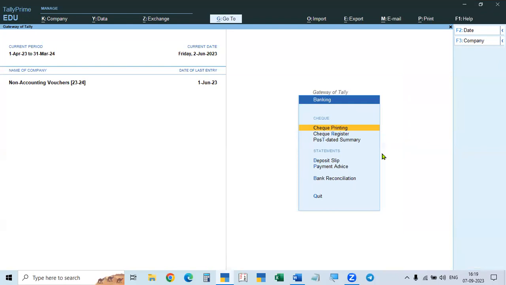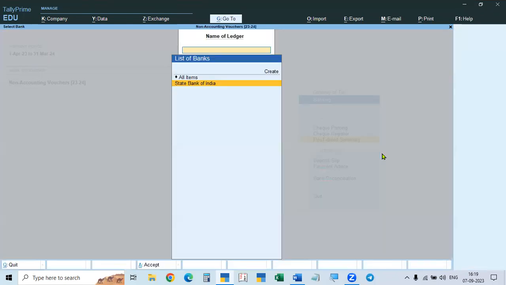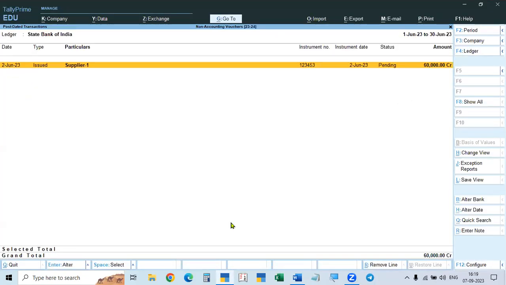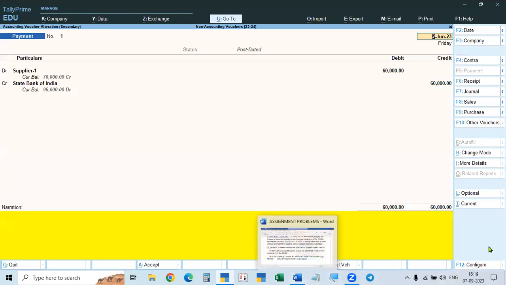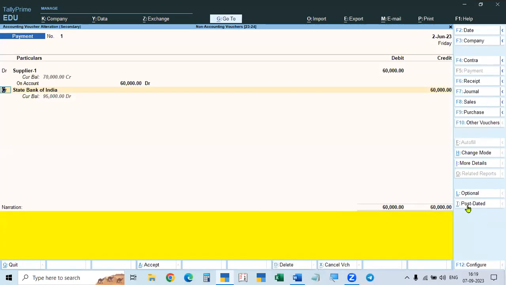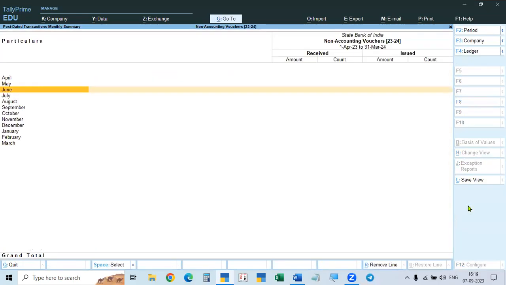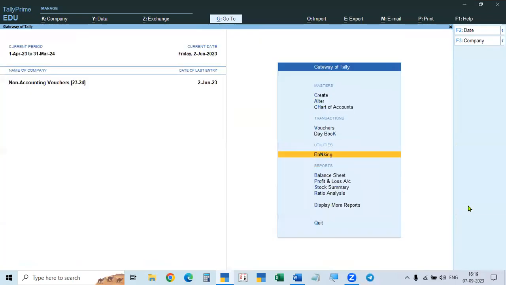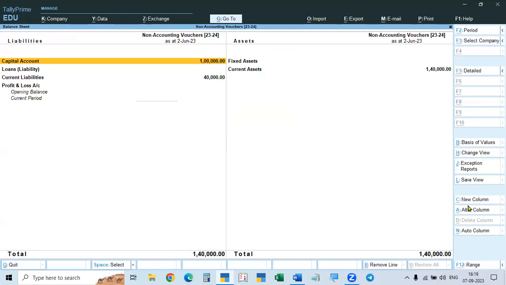Now we will go to the second one, post dated. Now here, go to this one. So received is cleared. So when is the check date? It is on 2nd. On 2nd, we will go and we will make it current, and accept it. Now see, all the checks are cleared. Now it is not shown anywhere. And then go to balance sheet. If you go to balance sheet, see here.